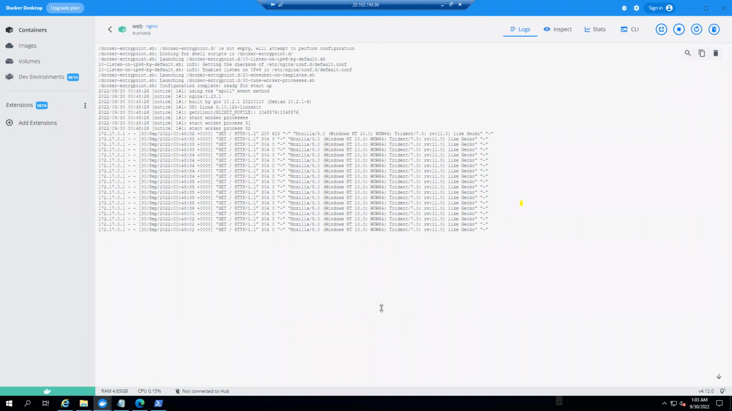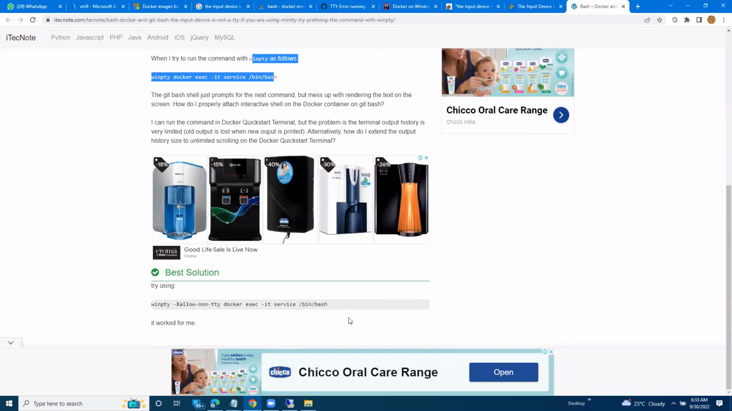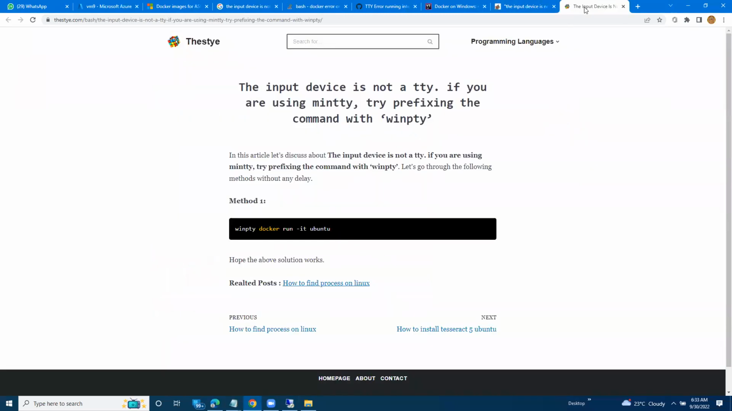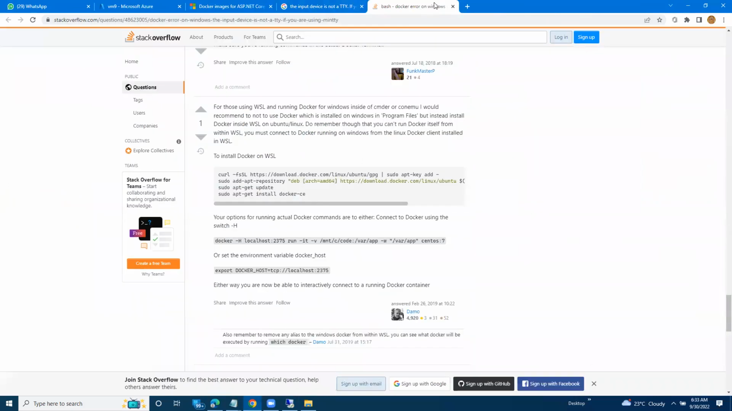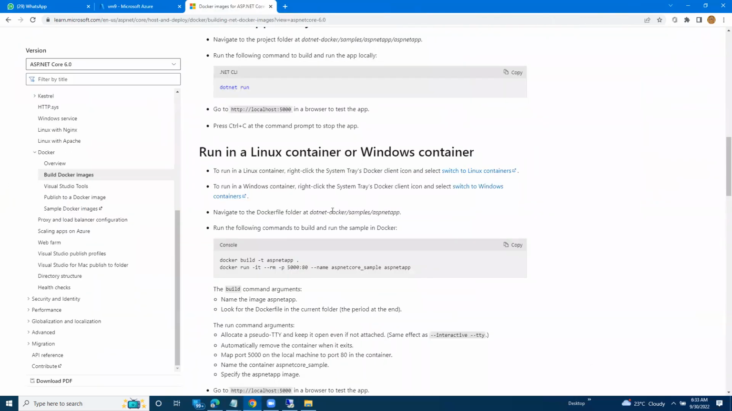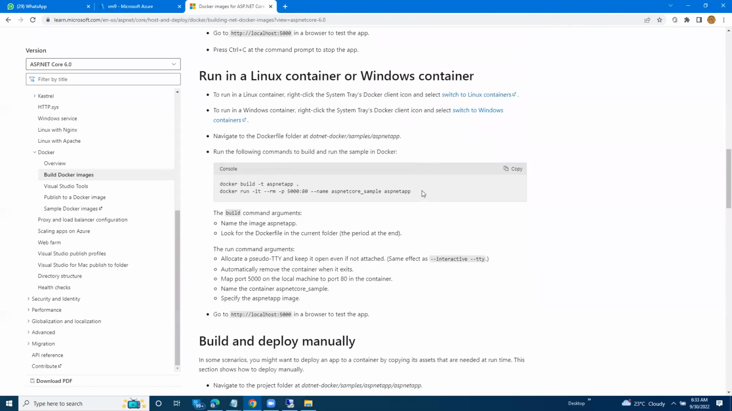Okay. Somewhere we have to pass extensions like WinPTY and all, right? Earlier it was not required, but they are updating something else. Okay, the Microsoft document also directly said nothing. So run this command, it will work.